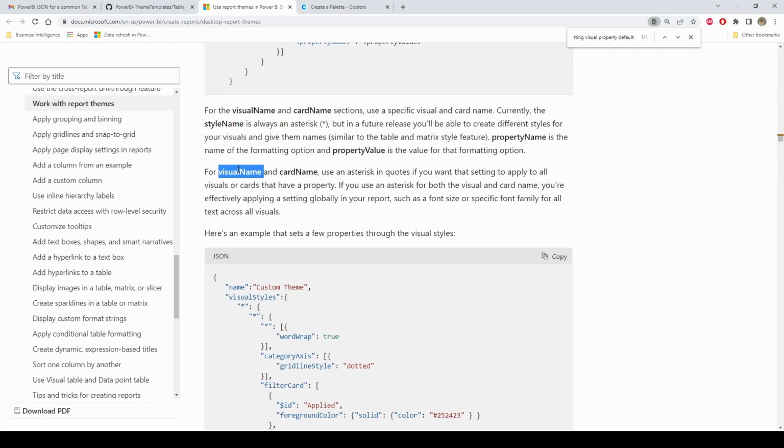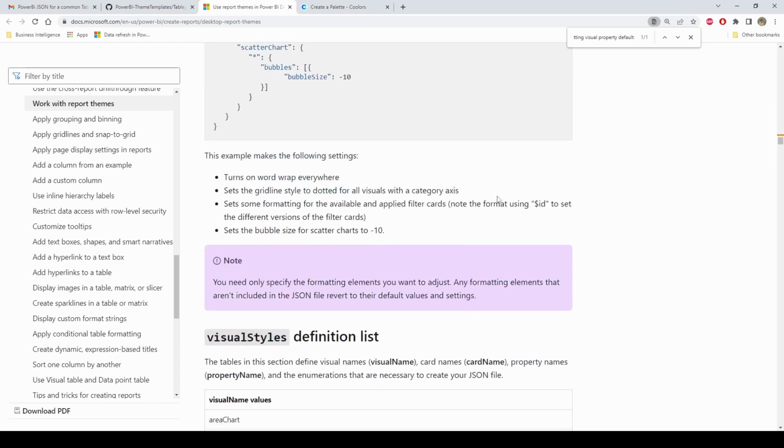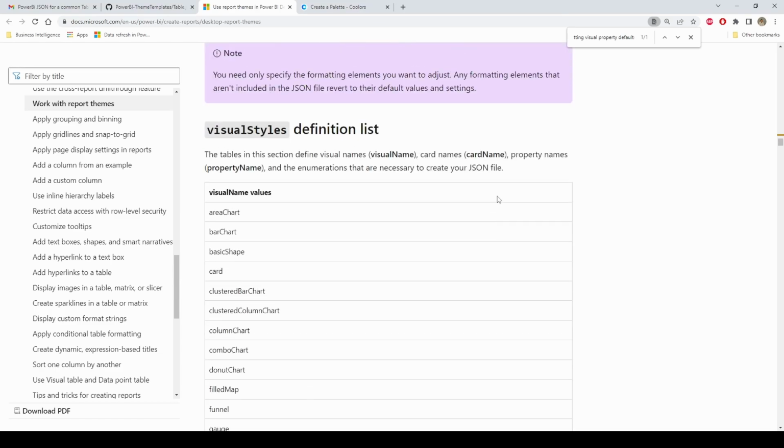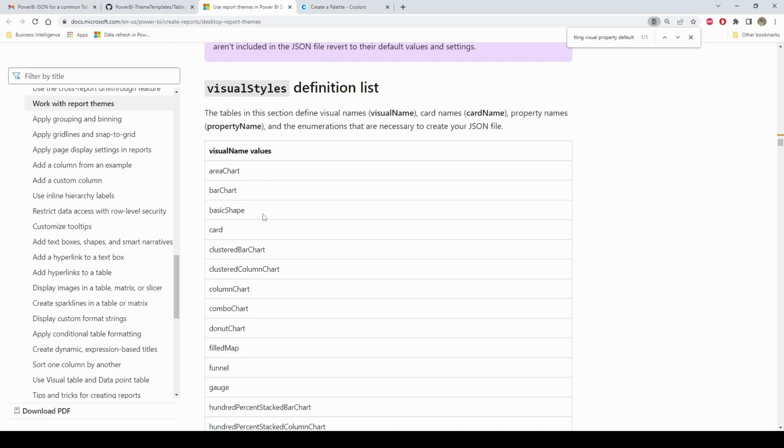And what we're going to be looking for now is what is a visual name. Remember, we want to apply this to a table and to our matrix. So where do we tell our template, our JSON file, that we're wanting to do this on a table? So let's scroll down until we find the visual name section. And it looks like I passed it here. Okay, visual name values. You'll see there's this table here. Okay, so right here, you'll notice the tables in this section define the visual names, the card names, and the properties. So this is the other three pieces that we were looking for.